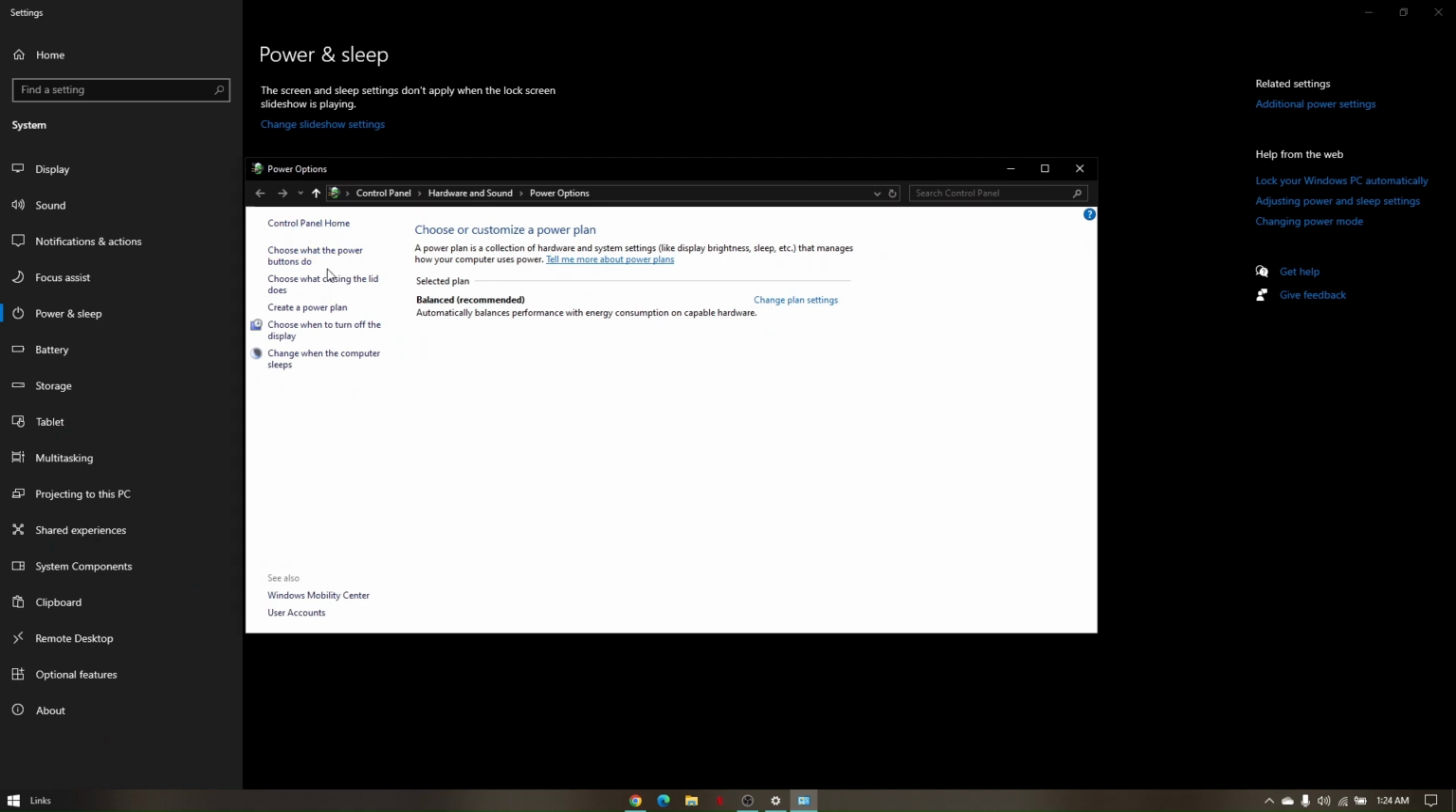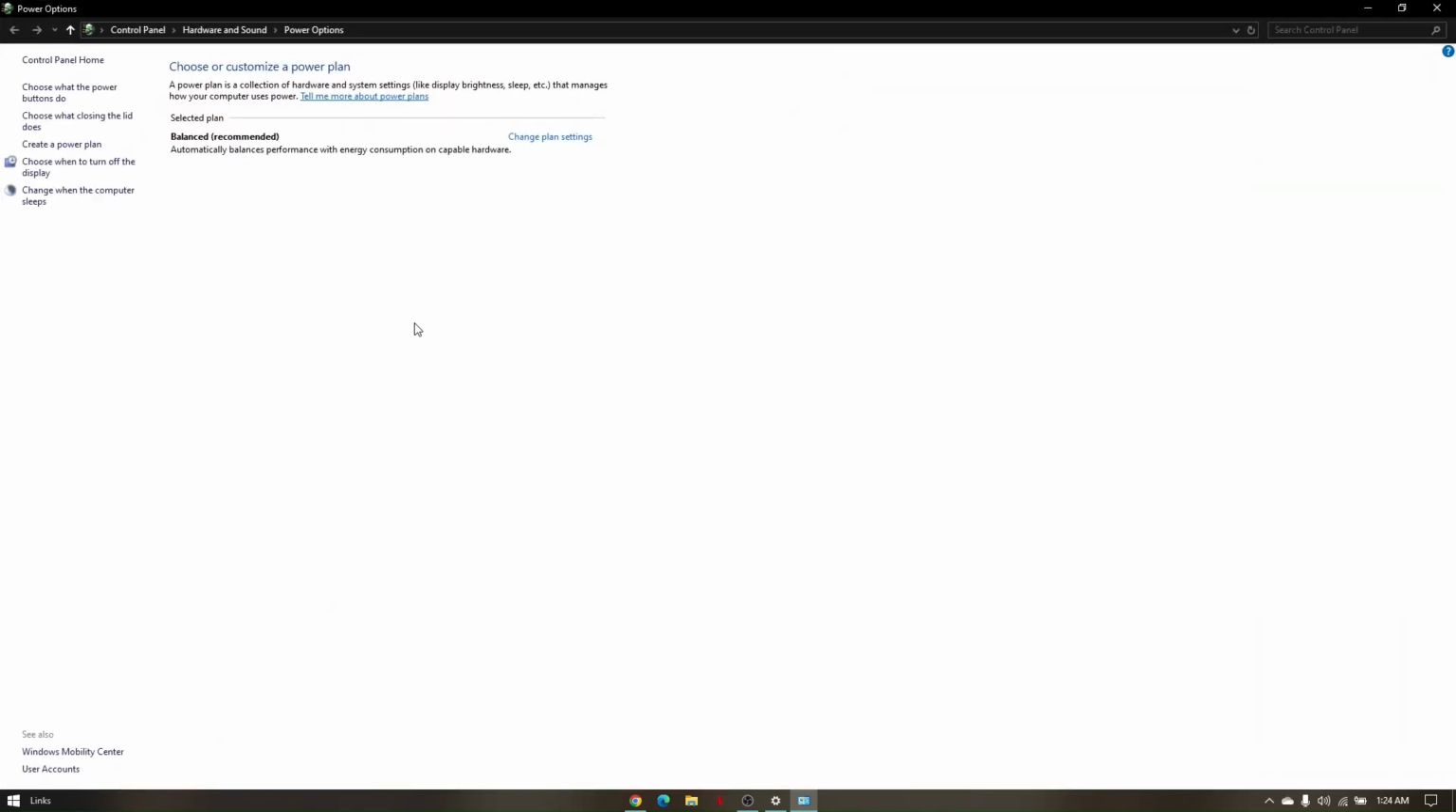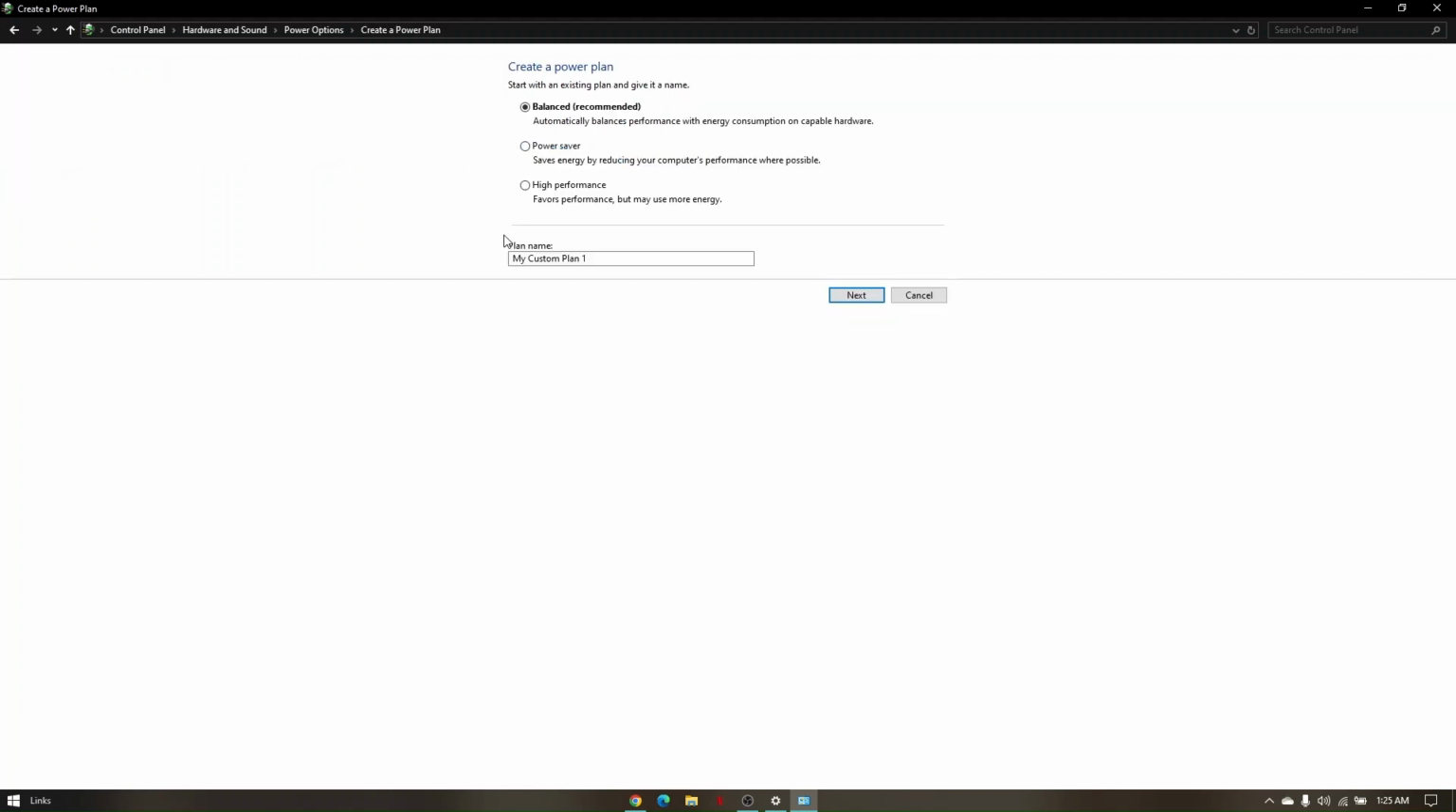Then here you'll have multiple options on the left portion of this window. Let's just maximize it first. Now what you want to choose from here is to go to create a power plan. Now click on that. And in here you can change your custom power plan name right here. Let's just choose test. And then in here, just choose power saver and then hit next.